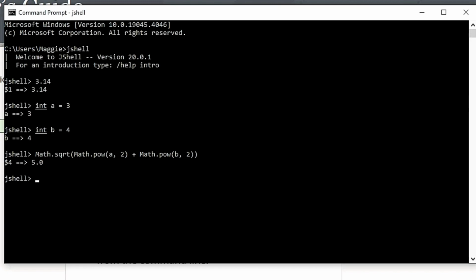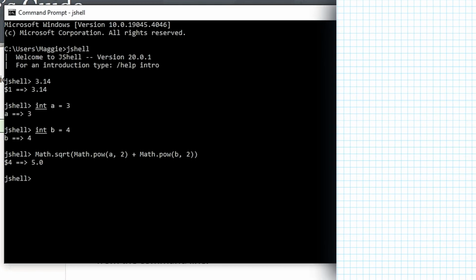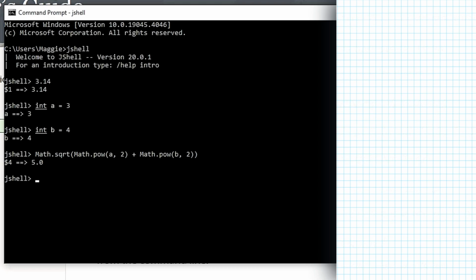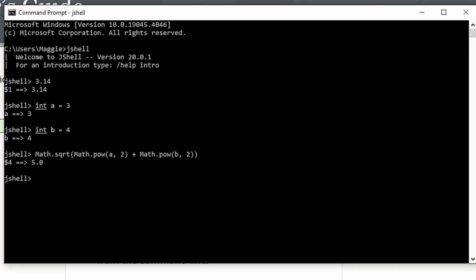Those two variables with the dollar signs in front of them, $1 and $4, are scratch variables. If we type an expression without assigning the result to a variable, jshell will assign the result to a scratch variable. We can actually evaluate those scratch variables. Notice if I type $4, jshell responds with $4 is 5.0.